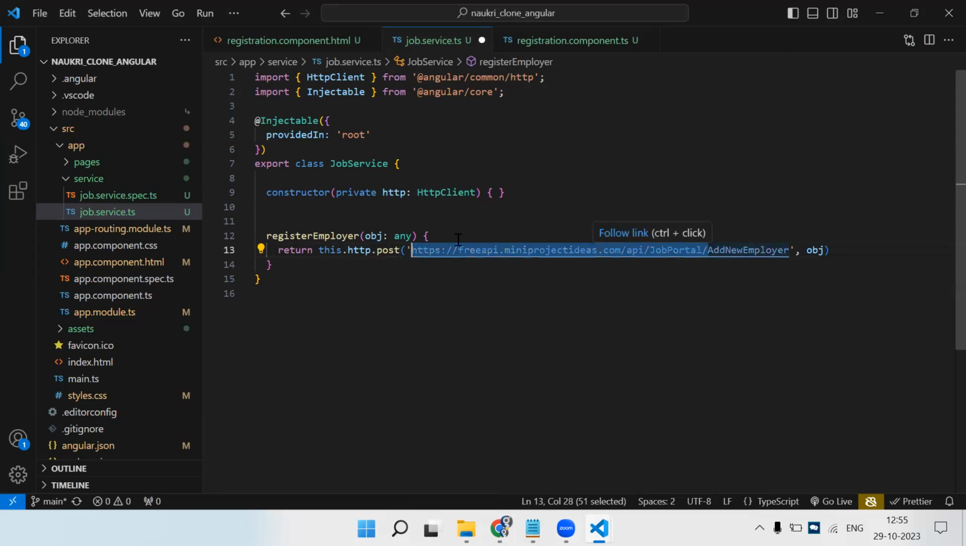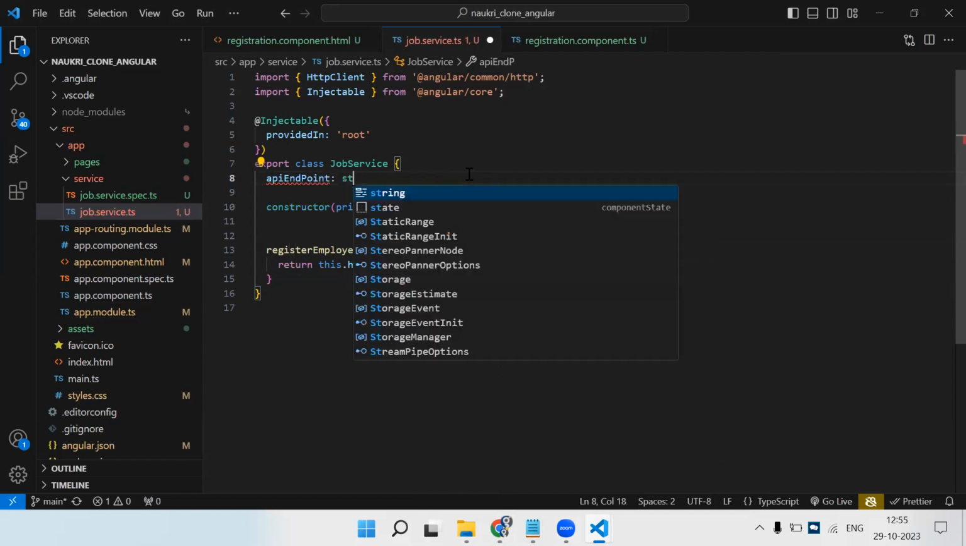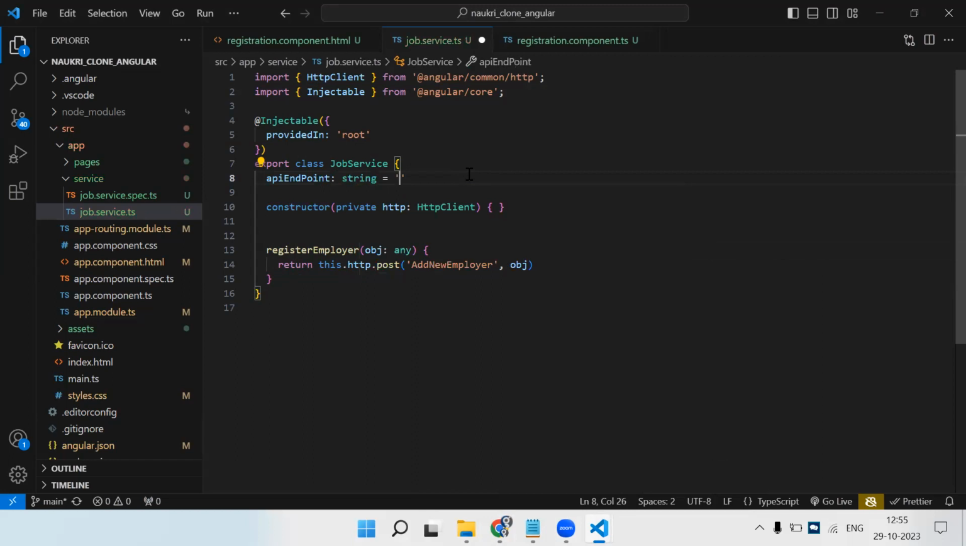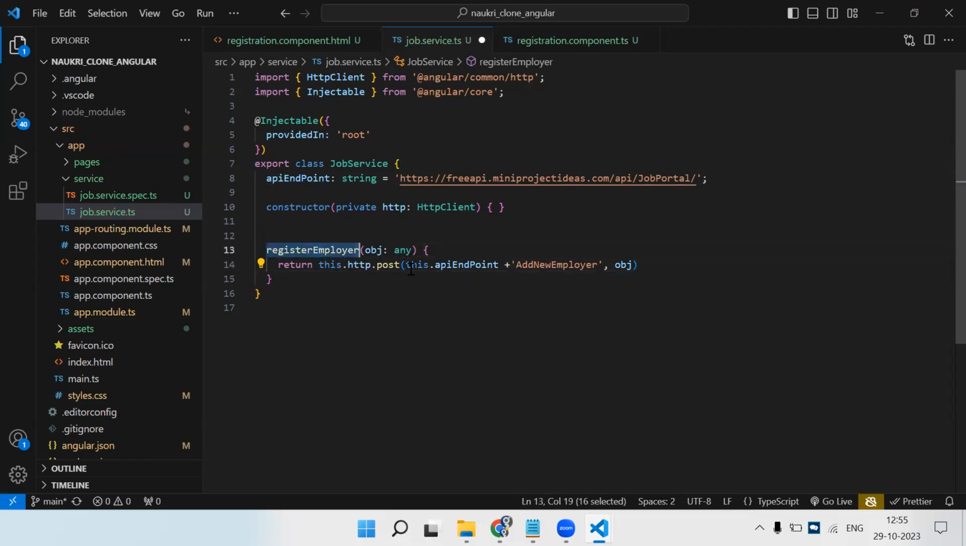So I will store that in a variable, apiEndpoint: string, is equal to it, so that our code will look proper. And I will bind it over here plus this, right? Now this API call is done. Now we just need to call this function in our component, right?